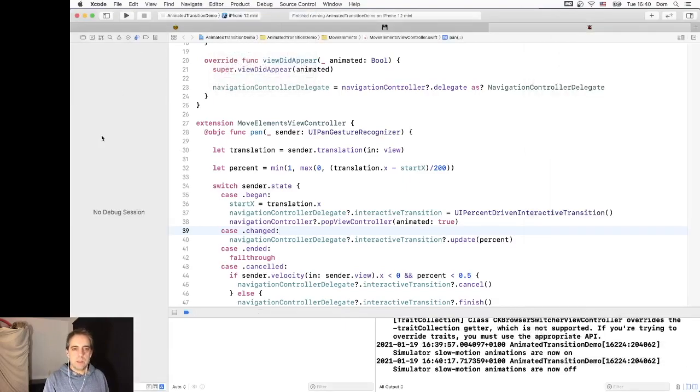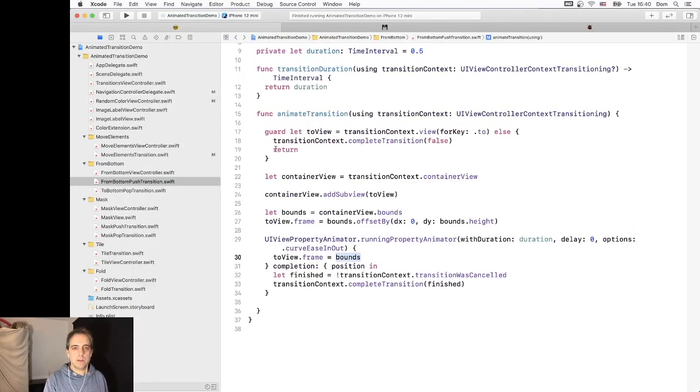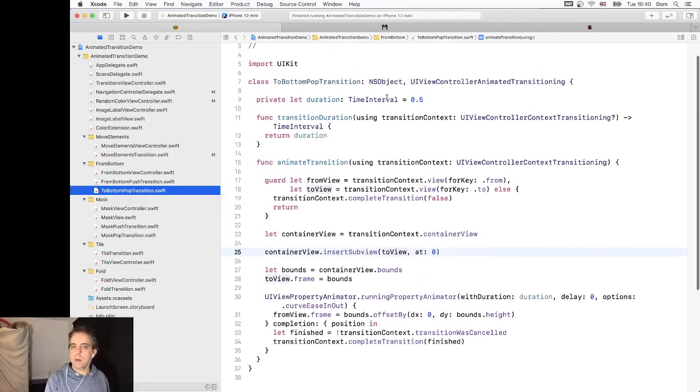Okay, that was easy. If we want to do the other way around, so if you want to pop the view controller, it should pop down in the same direction as where it came from, and this is also done with the transition. Again, we set the time interval, how long the transition should take, and this time we get both the from view and the to view.